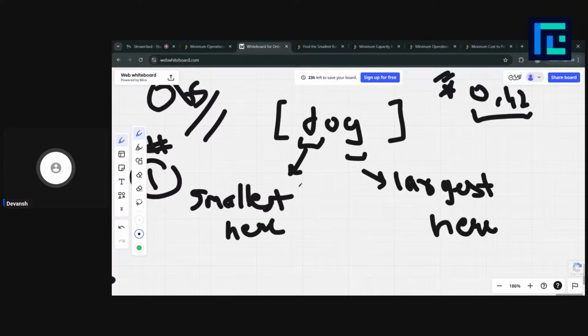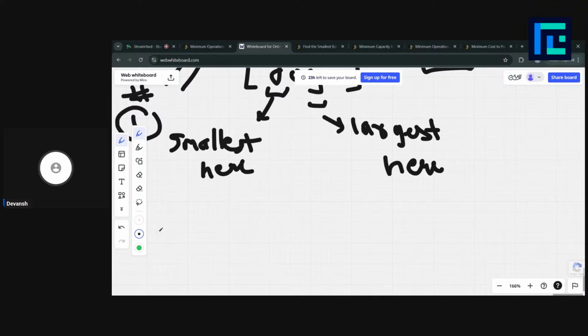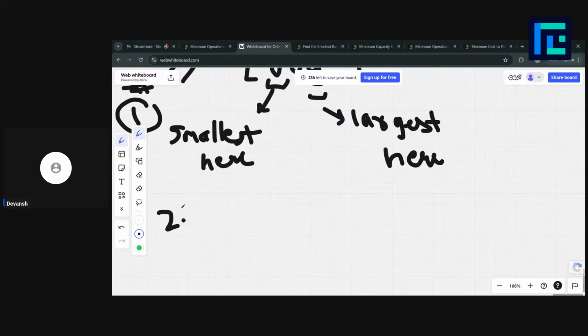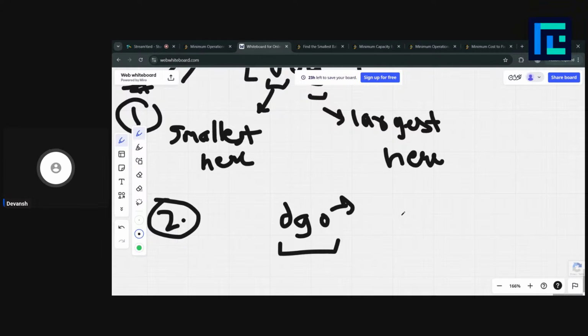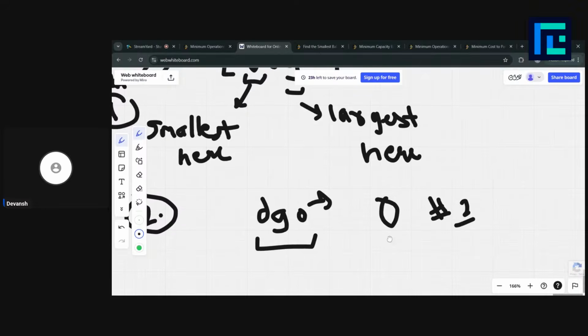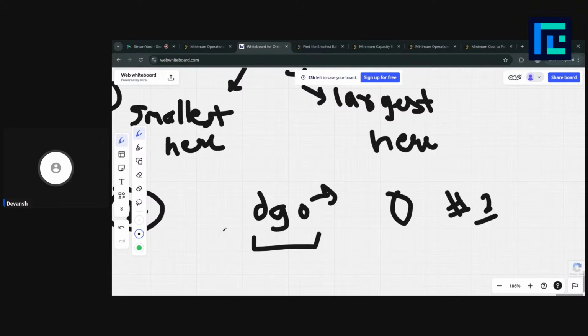There is one more thing that we need to notice. For example, we have this DGO. It's already sorted. If it's already sorted, how many operations do we need? We need 0 operations. So this is our second observation. If it's already sorted, we need 0 operations, because this is already sorted. This is our answer, and this is our question as well. So we will need 0 operations to solve this.